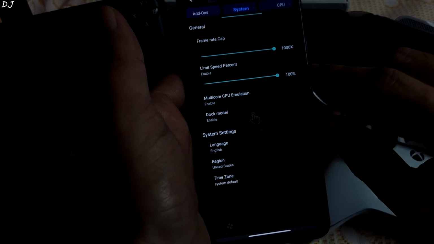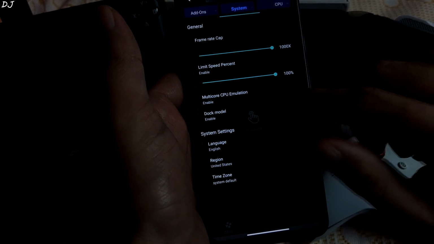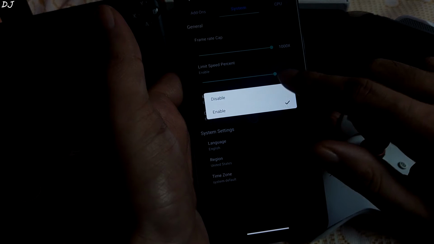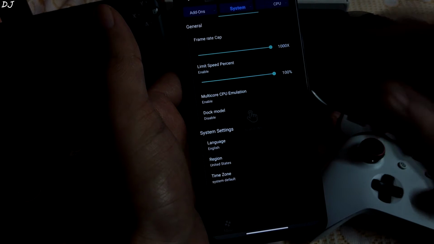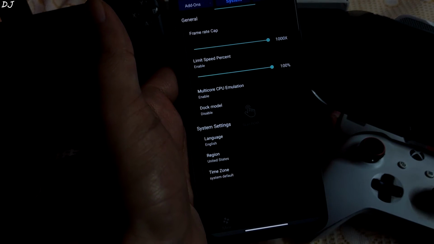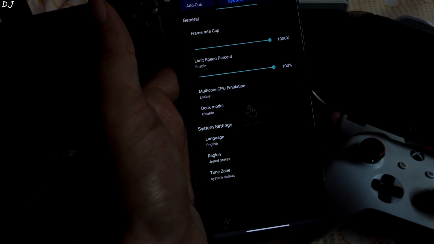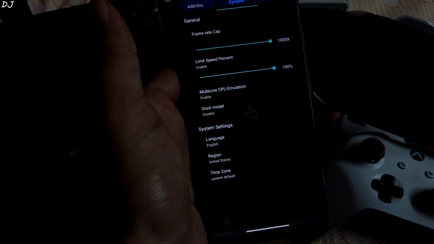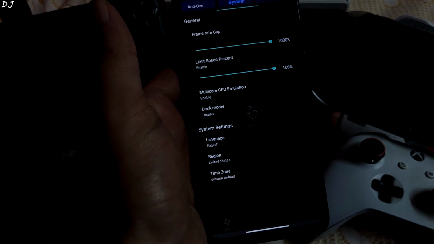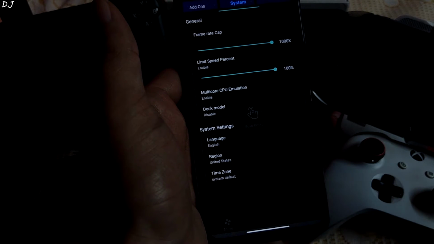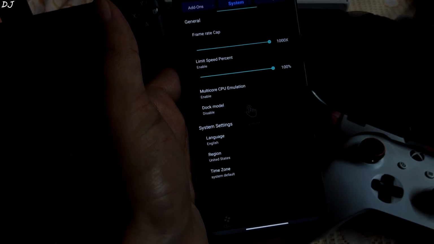Multi-core CPU emulation enabled. Dock mode set to enable. I'll just set it to disable so I can change this setting even with the free version. Dock mode basically increases the game's internal resolution and also improves the graphical fidelity, thereby increasing the load on the processor. If you don't want your mobile phone to fry, just set it to disabled.